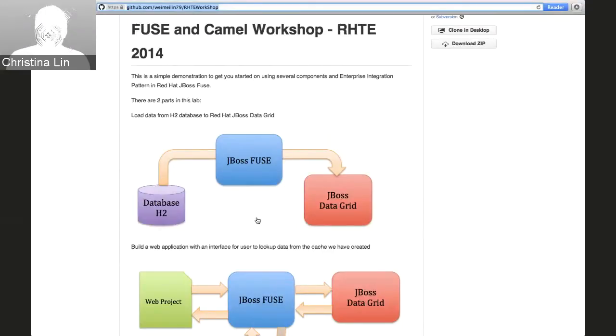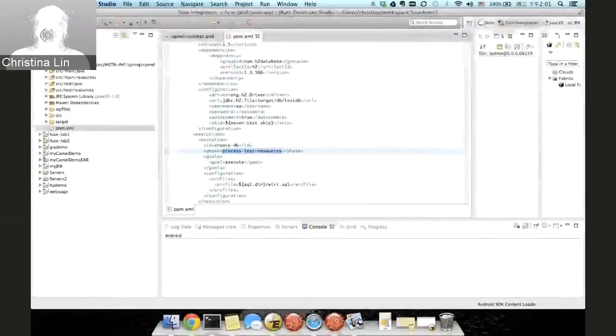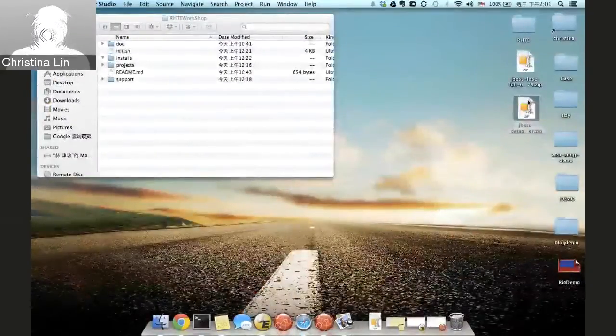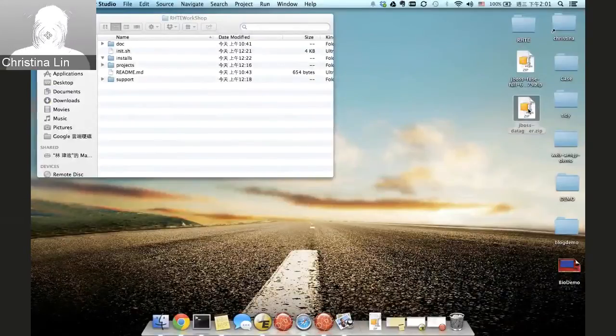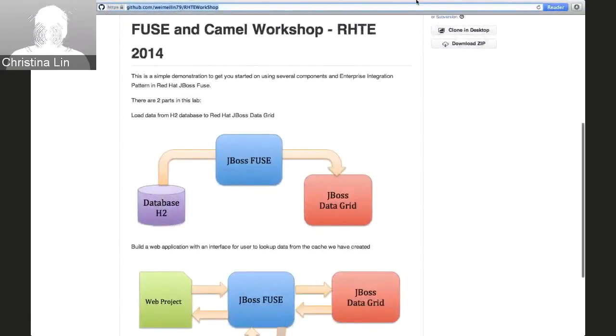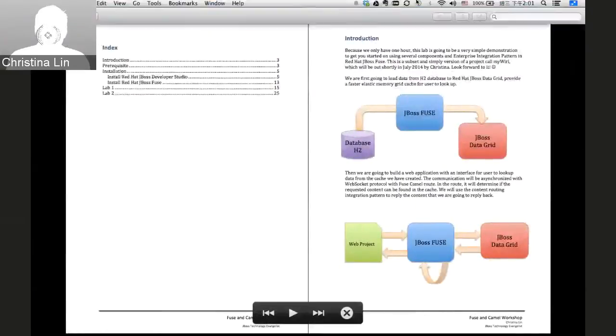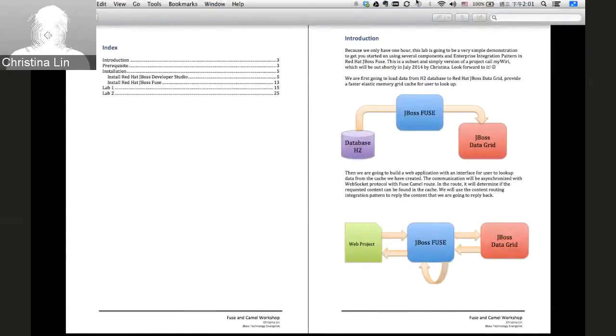So for today, we're going to need two different products. First is JBoss Fuse. And the other one is JBoss Data Grid. And the Data Grid version that I'm using is 6.2. So for those of you who have not downloaded it yet, please go download it now. It's 6.2. You can go to the JBoss customer portal to download it. So get a GA version. Don't get a community version, because I'm not sure if it will work for you or not.